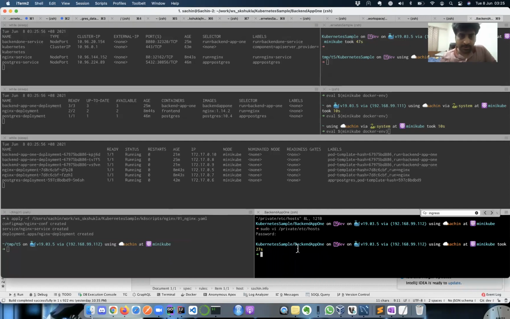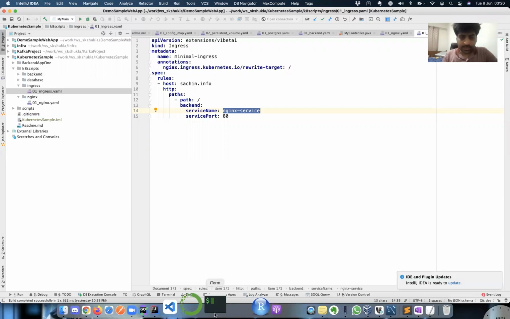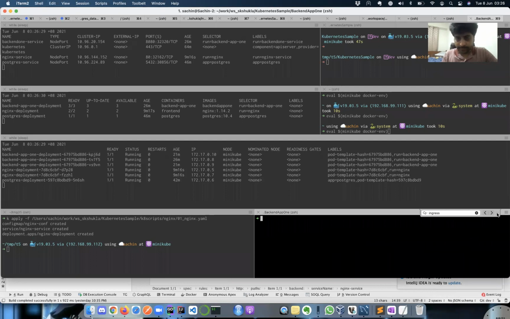Now, once these two things are set, we are good to apply this ingress. What this ingress does is, for any relative path accessed on this host, we need to define which service and what port needs to take care of it. By default, just for simplicity, I'm saying slash, which means if I just access sachin.info on the slash path, it should go to Nginx port 80, which is my Nginx service running over here. And this time I don't need to give this 32162 port. So let's see it running.